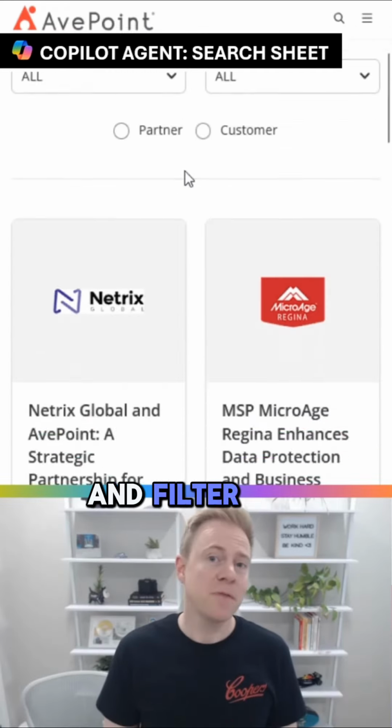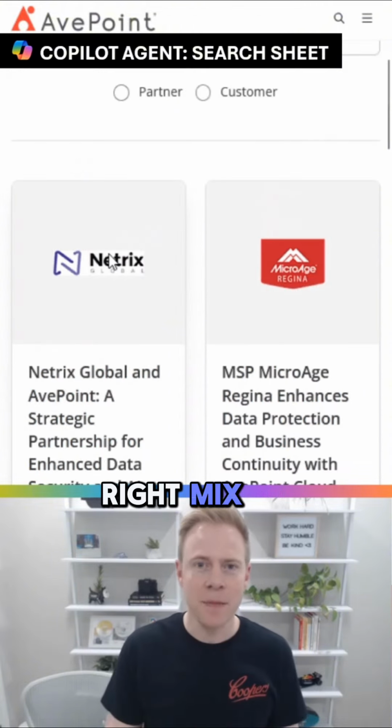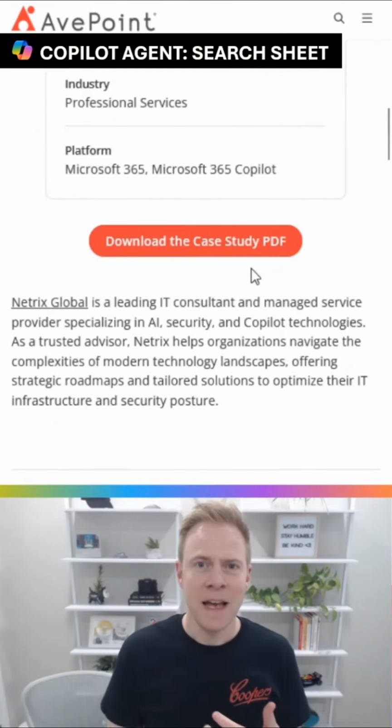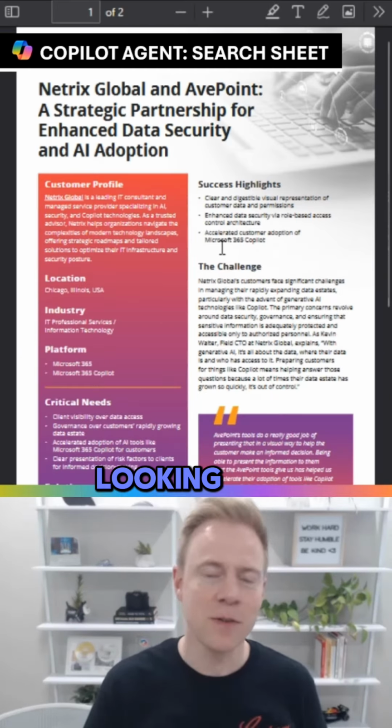You can sort and filter it, and you can search with Google, of course, but sometimes you just need to find that right mix of industry or use case or specific technology or something. And you can't always find the right slice and dice filters quickly. So I was looking for something a bit faster.